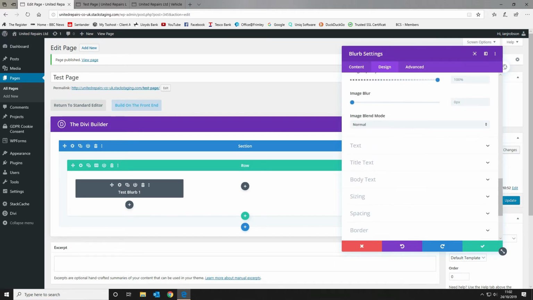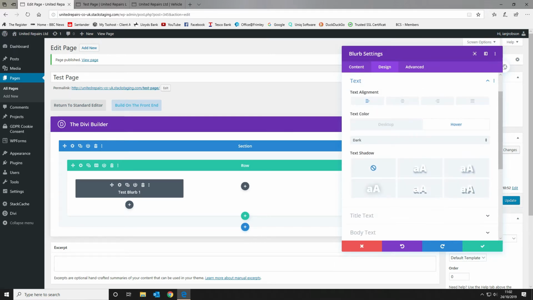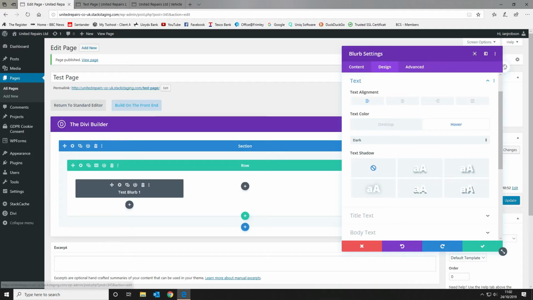Continuing to scroll down, we move down to our text option. So what we've got here is the text. This text here that I'm highlighting, this is the text that we're talking about when we go through these effects. So standard, I've got it set to light. Again, I've switched on the hover effect by clicking the little arrow here, and then on hover I'm setting it to dark.